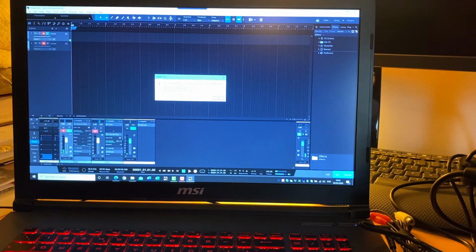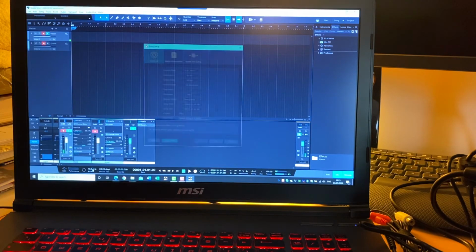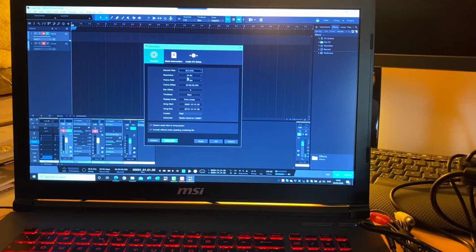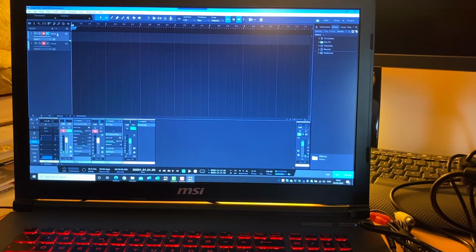Now I do get this random message that the rate I've set is 44 kilohertz, but the device is set to 48 kilohertz. So if I go into here, we'll just change that to 48, and we'll click OK. As we can see here now that we've got my vocal channel and we've got a good input signal.